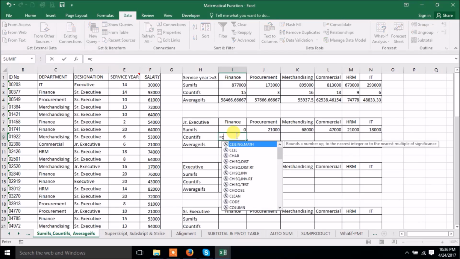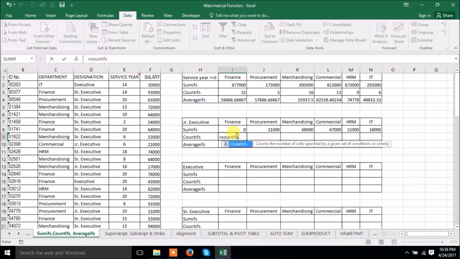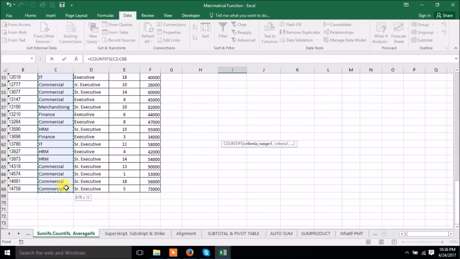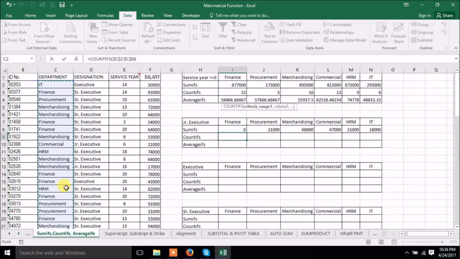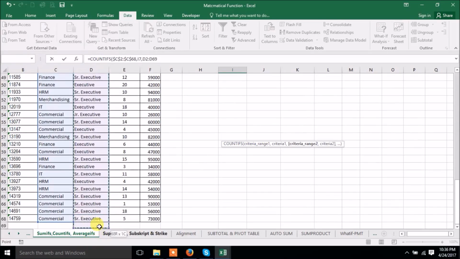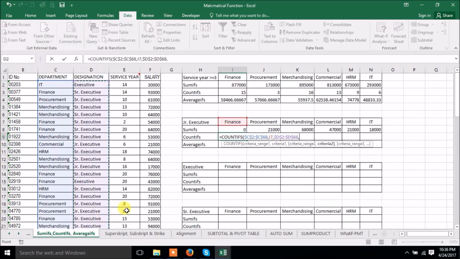Then COUNTIFS, COUNTIFS, and it is asking for criteria range 1. Criteria range 1 is this. I will select this, and then F4. Then criteria 1, this one. I will not make it absolute. Then criteria range 2 is this. Then I will make it absolute by pressing F4. Then comma, criteria 2. I will select it and make the column absolute. Bracket close. Enter. Yes, there is none.